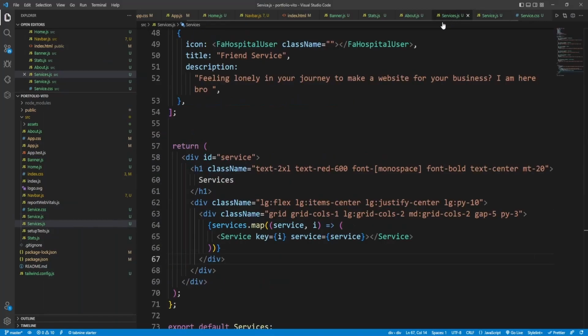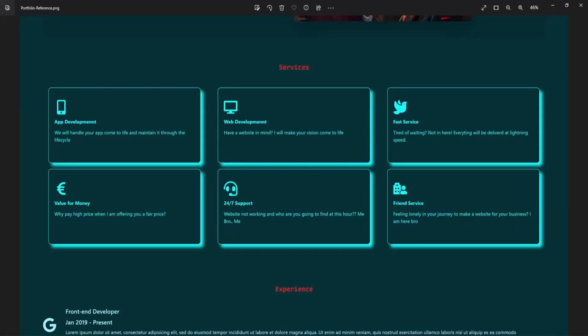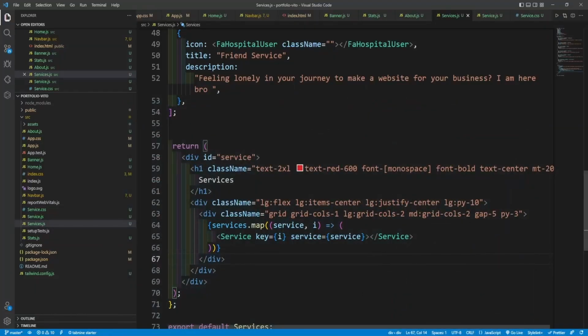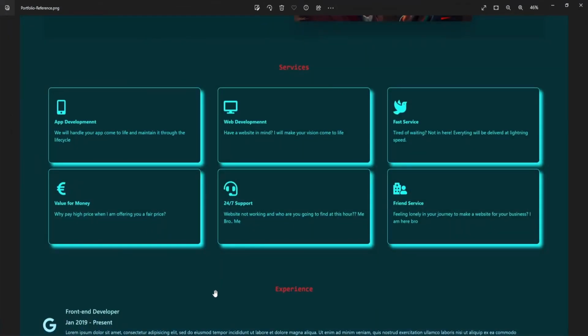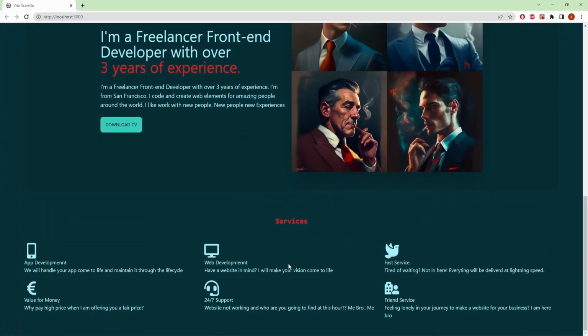Let me check the services. It is 3, right? So grid cols 3, not 2. I want them to have 3 columns. Where is it? Okay, this is what it looks like. Now I want it to have some padding, margin and everything, some hover effects as well. So I'm going to do that right now.